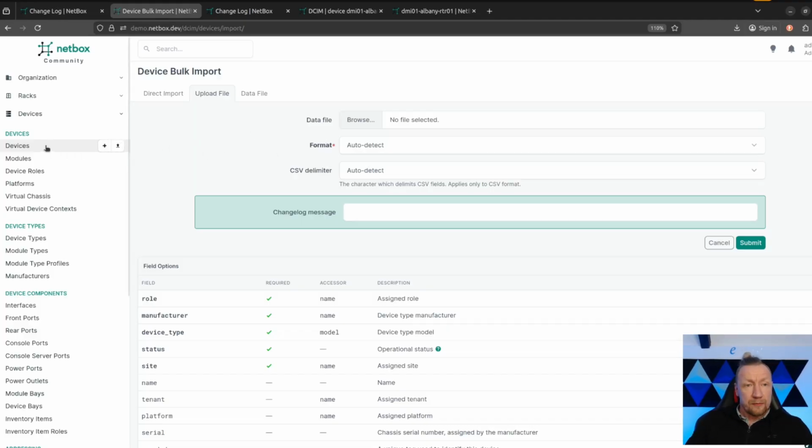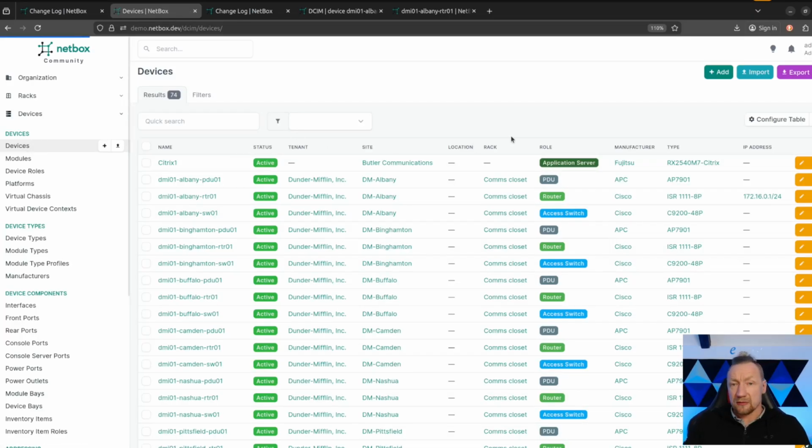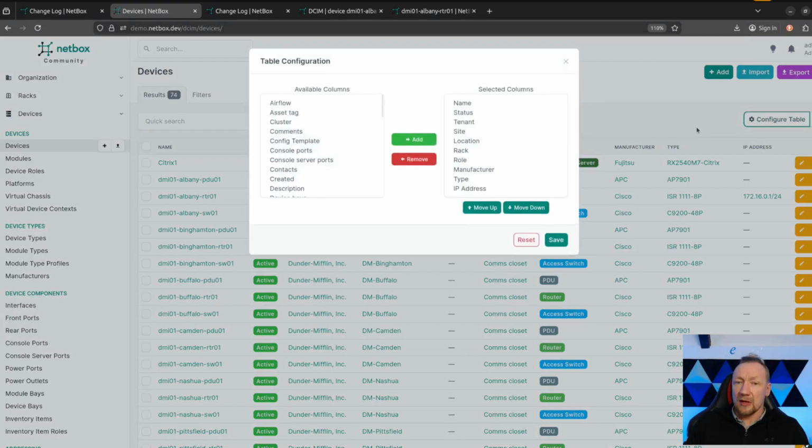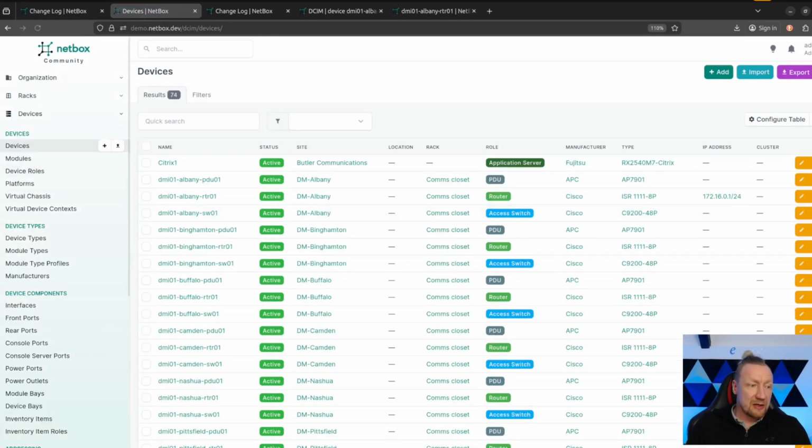What more? If, for example, what you see here is not what you need, for example, you will not see the IP addresses or type or whatever, you can always configure the table, add something, remove something, whatever, and save. You will see exactly what you want to see.